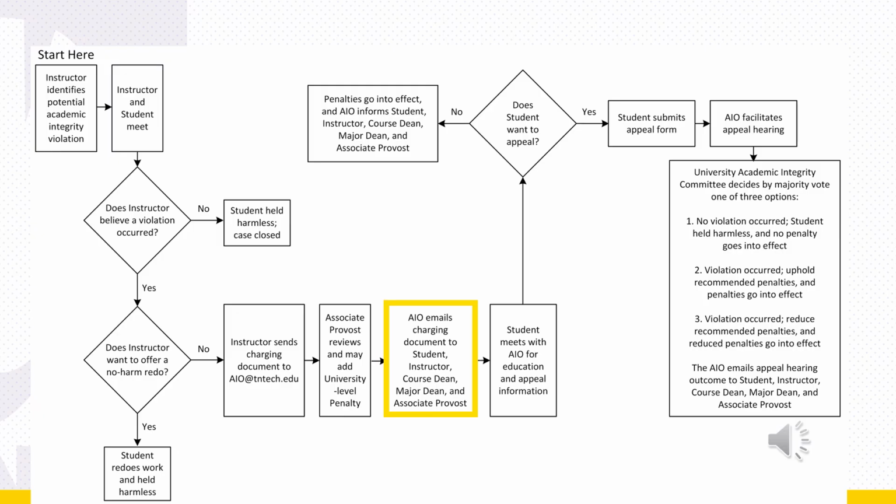The AIO sends the charging document and all documentation to the student, you, the dean of your course, the dean of the student's major, and the associate provost in charge of academic integrity. The student meets with the AIO as the next step in the process. The AIO ensures they understand the charging document and their options moving forward.